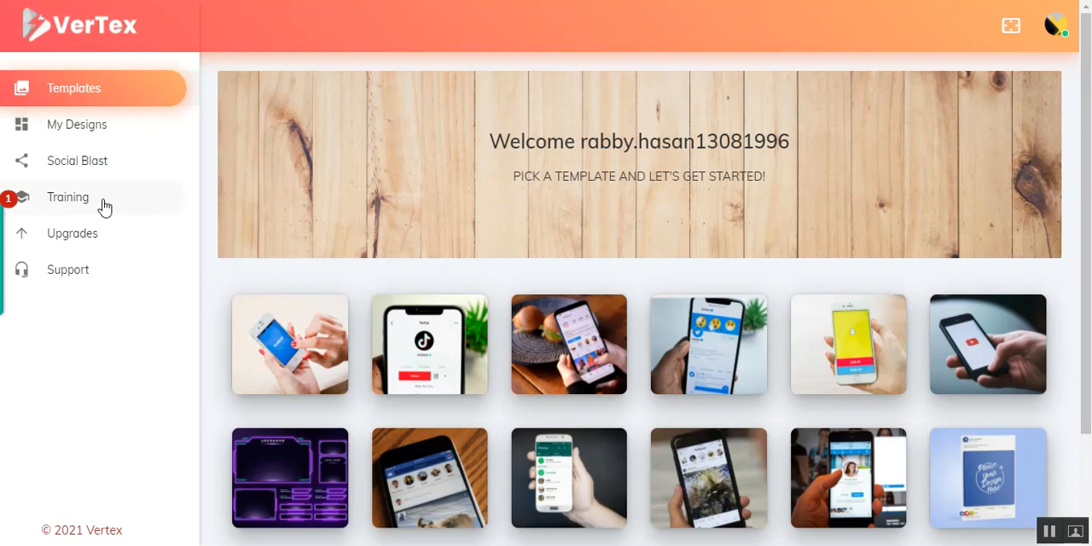So now let's talk about the training section. In the training section you will find the training videos, and in the update section you will find the details of the upgrades of the software, and in the support section, from here you can contact us, and you can contact the support desk.